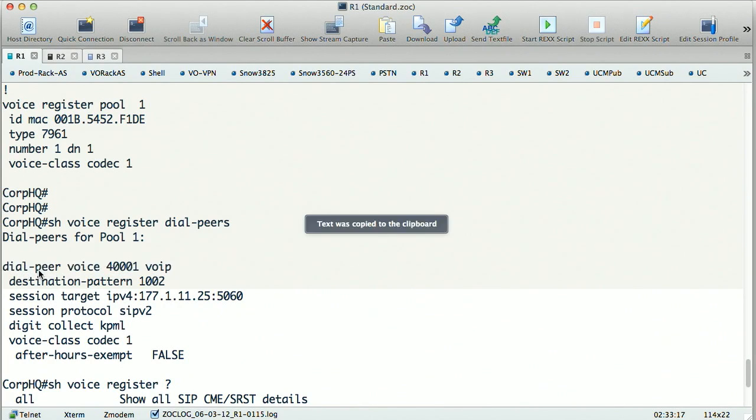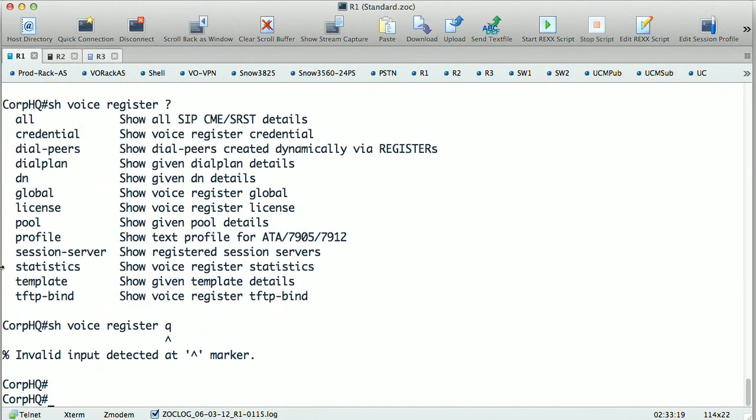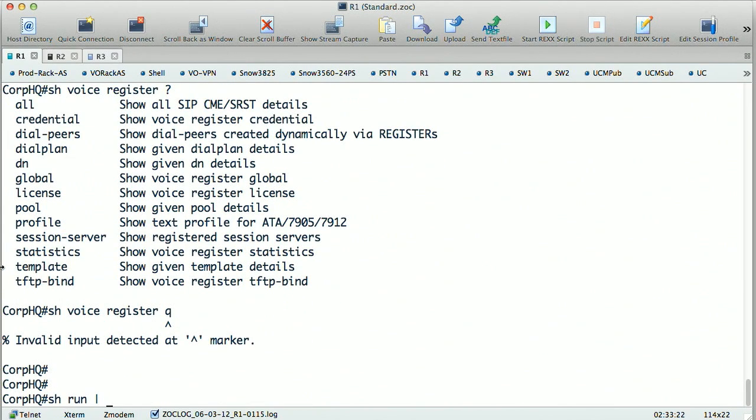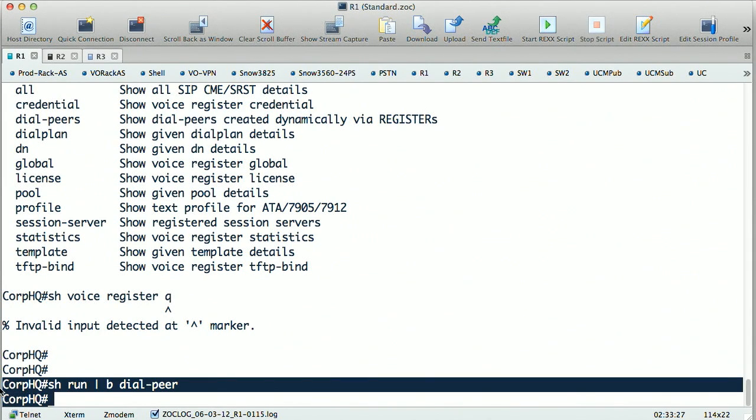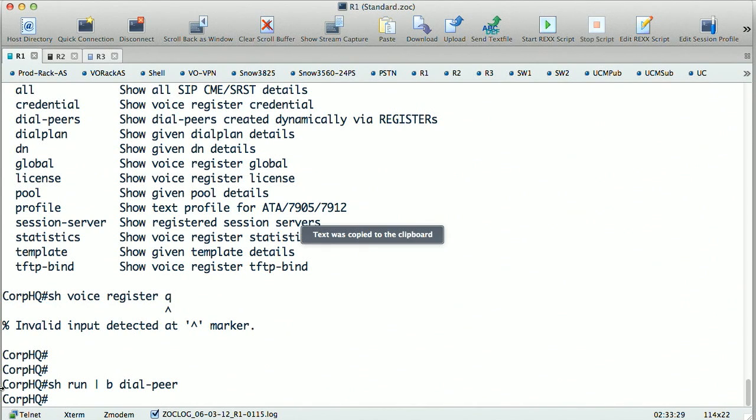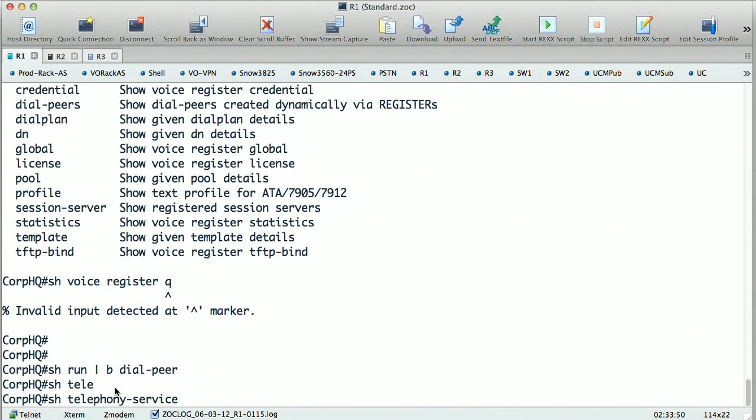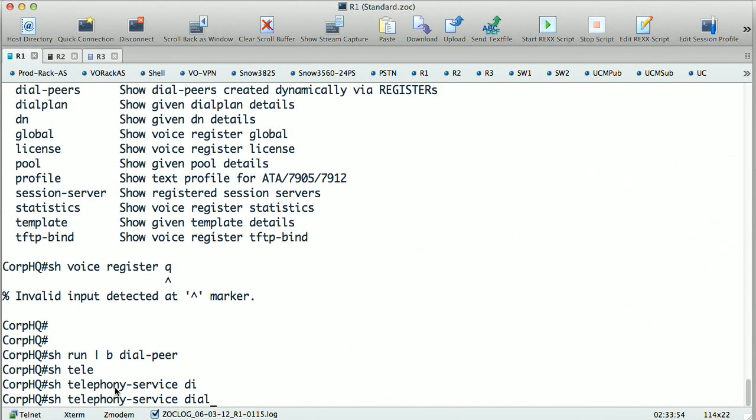If I do a show run, in fact, let's just do a show run pipe to begin dial-peer. I don't see any return. Why? Because there are no dial peers yet in my router, in my voice gateway. So where am I getting that dial peer from? As we talked about earlier, it's dynamically created. Show dial-peer. Well, actually, I'll show this command in a moment. But it's created by the voice register pool and DN. So likewise, I can do a show telephony-service dial-peers.